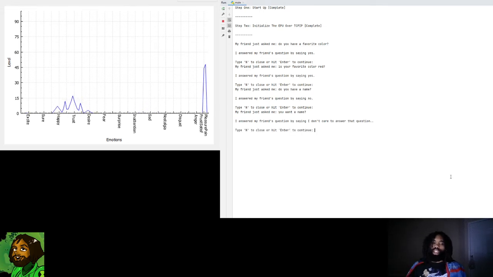Interesting. So the AI said that their favorite color is red and that they don't have a name, but they don't want to say whether or not they want a name. That's interesting, because that's not a yes, no, or maybe. That's just an I don't care.